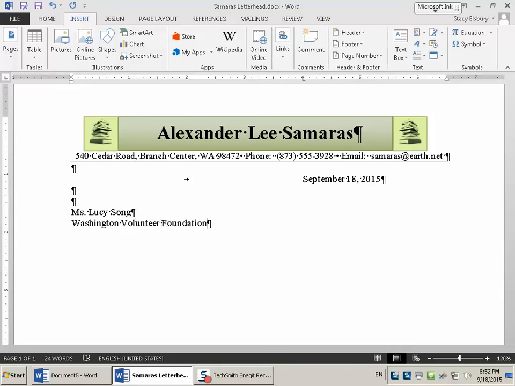Enter. We want to type 10 Hickory Avenue. Enter. And then Midway, Washington, 98476. And finally, we enter twice after that, and we type Dear Miss Song, colon. That completes our inside address and our salutation.